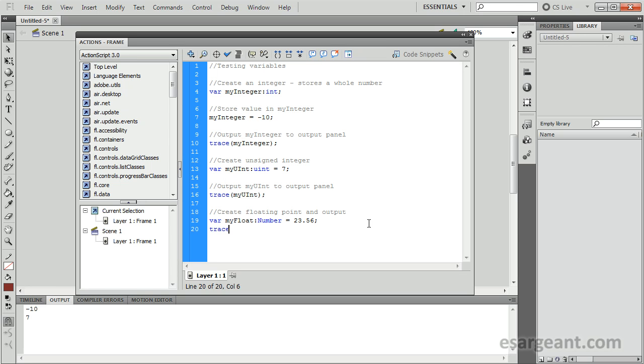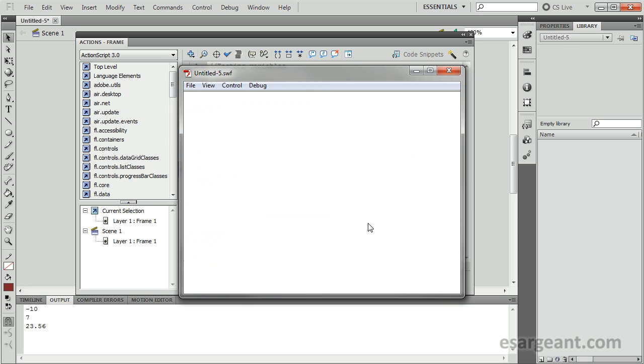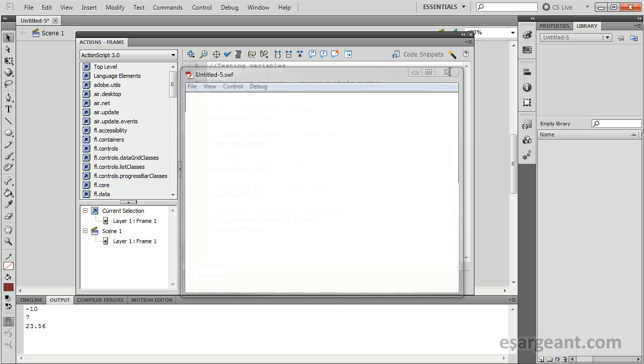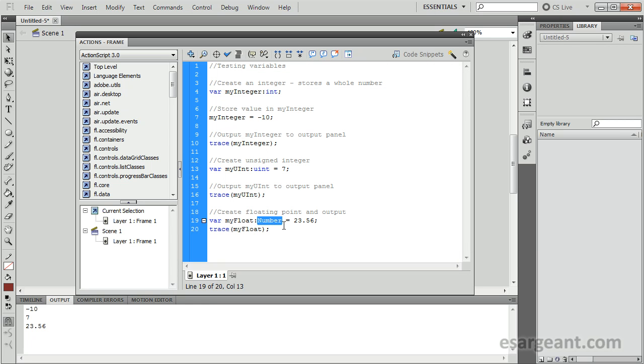And then I'll execute my trace command. Trace my float. Let's test it. Yep, all three numbers are being spit out, so I know my code is working. So that's how I create a floating point variable. Moving on then, let's create a string. Seems my comments are getting more brief as I do this. String, variable, let's call it my text.